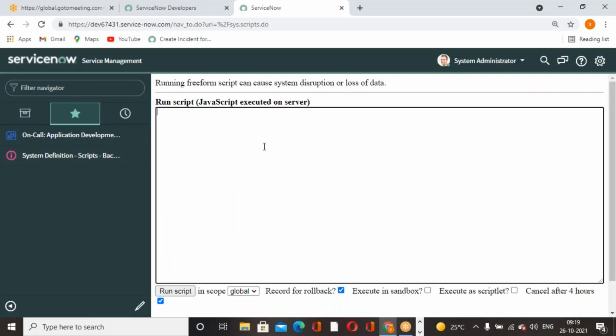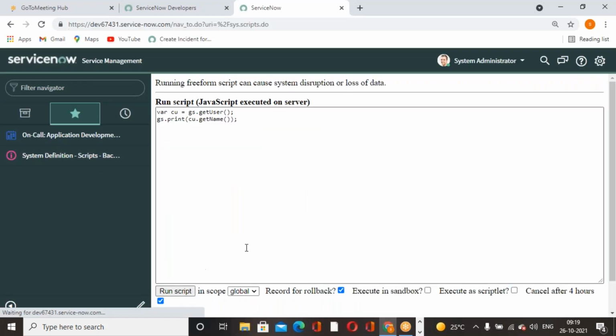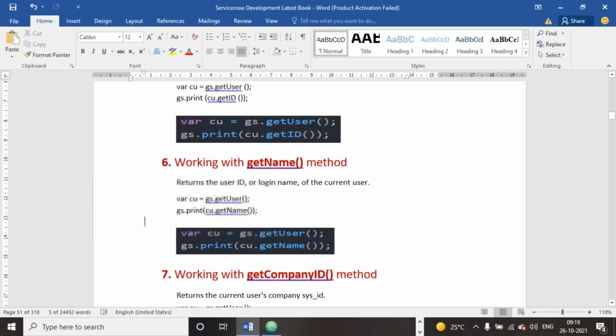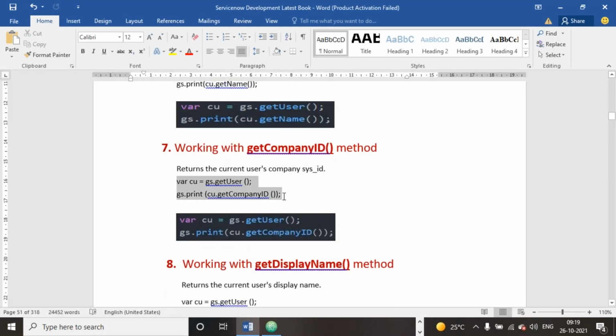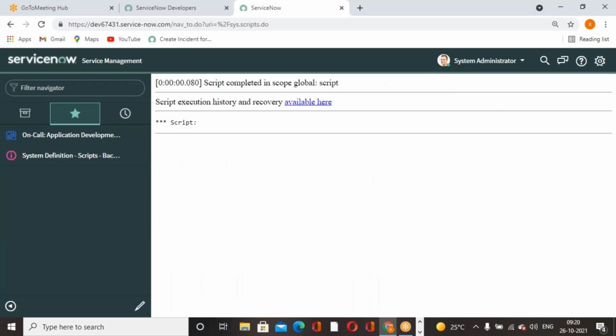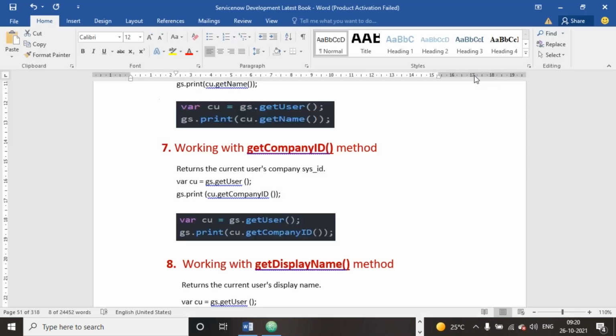So getName is equivalent to username. Now I'm trying to get the current login user's username. It's admin. Okay. And the next one is getCompanyID. So the current login user may belong to a respective company. So what is the ID of that company? That company ID you will be able to get. So this person is not associated with any company. That's why we're getting empty.